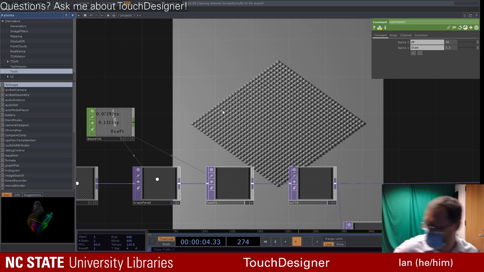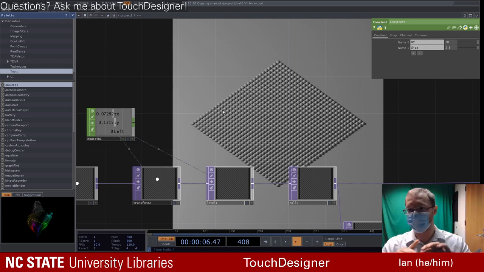I have a Leap Motion controller. So if you wanted to do hand tracking, or anything on this, you could just plug in a Leap Motion and have it control this displacement.